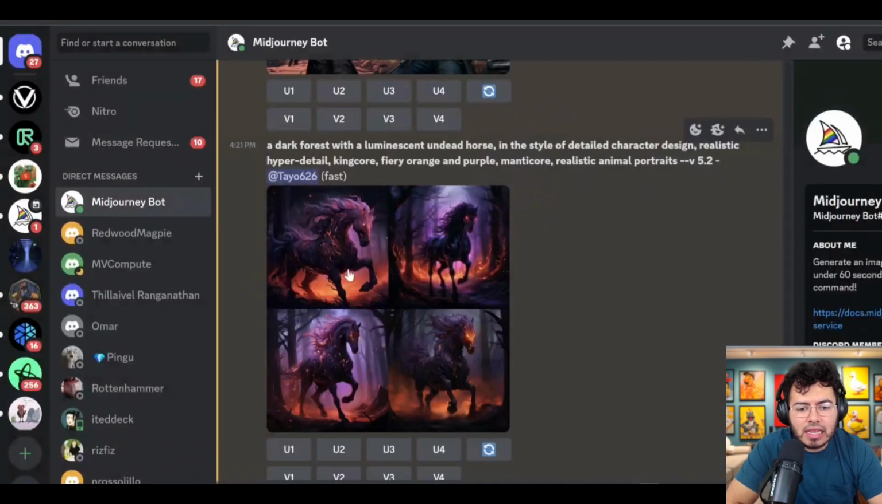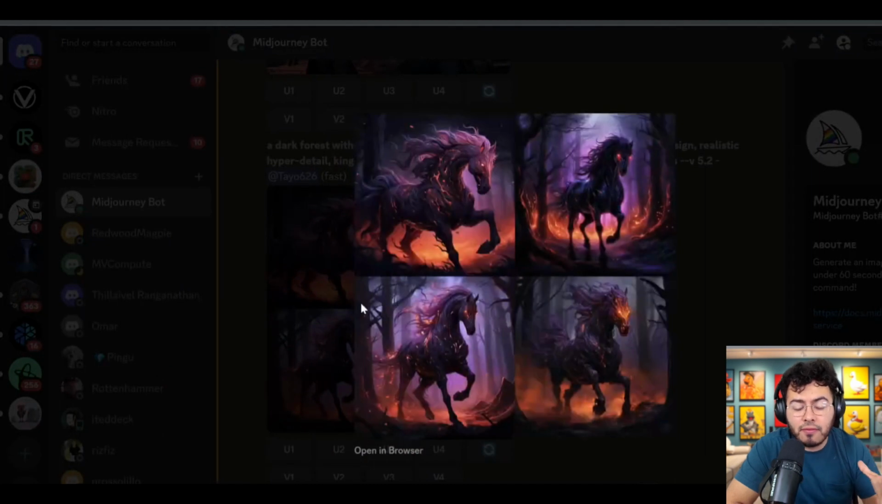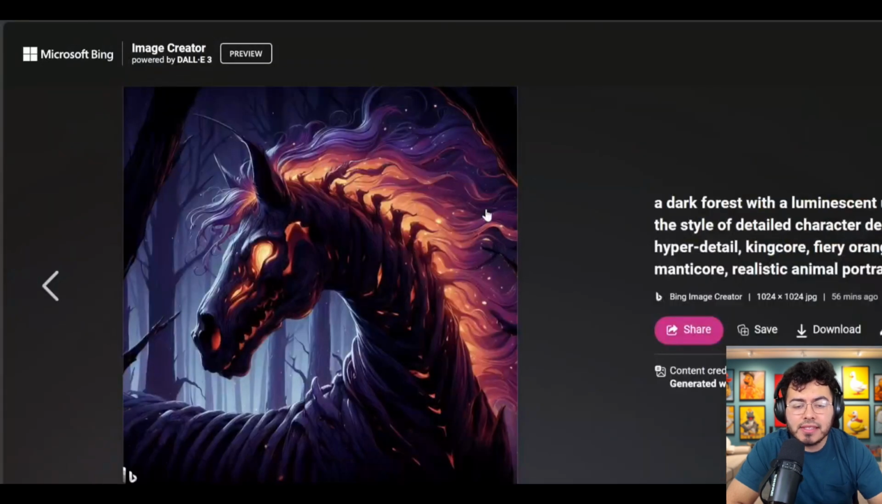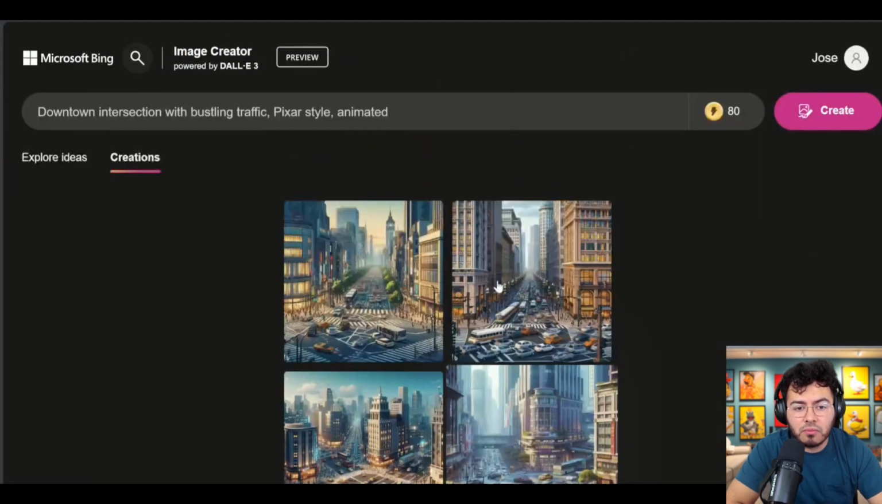But I do want to say, in terms of realism and photorealistic, I think Midjourney has it beat. All these images here from Midjourney are, in my opinion, A plus plus. So again, when it comes to imagination and realism, Midjourney definitely has it beat. DALL-E has it beat when it comes to understanding the prompt.